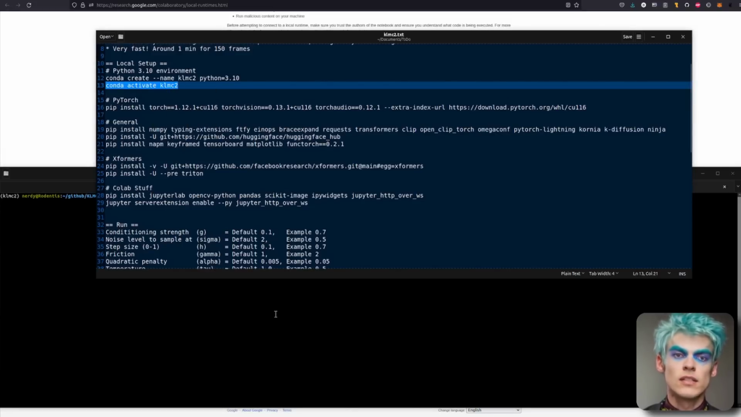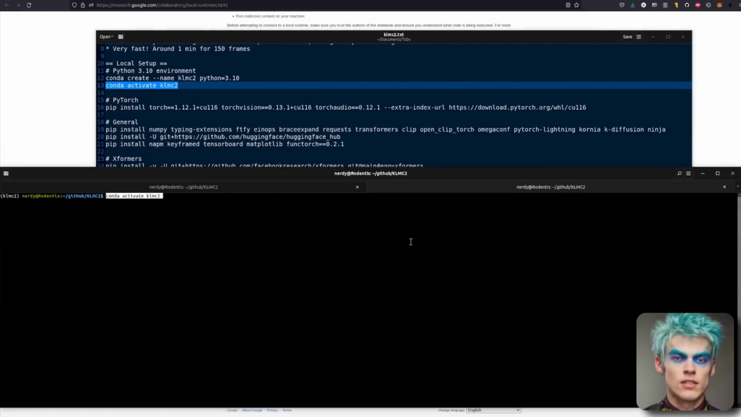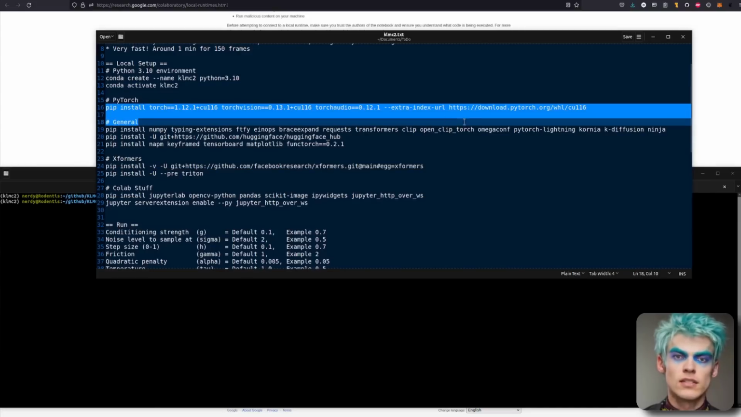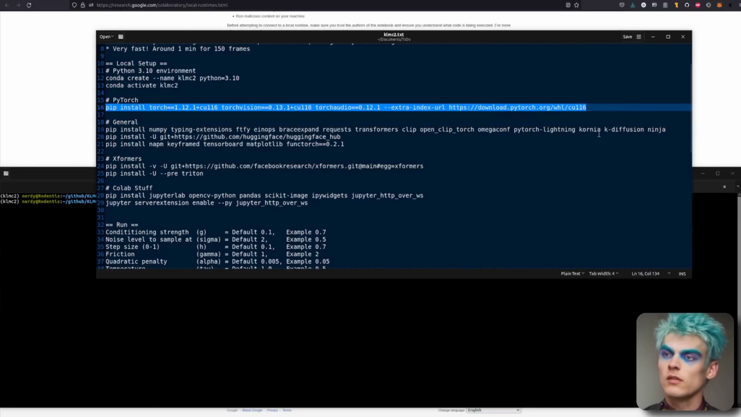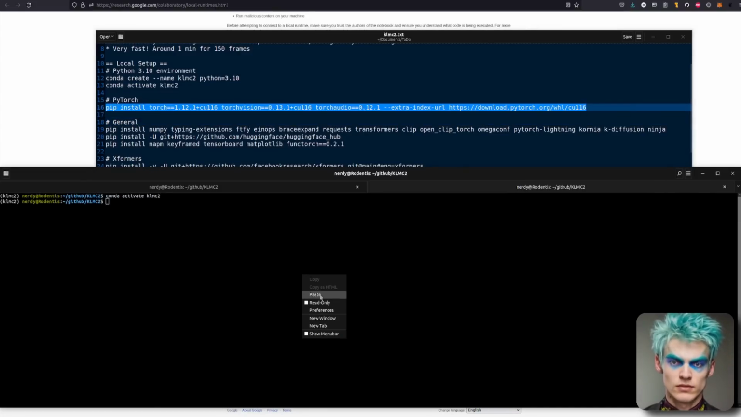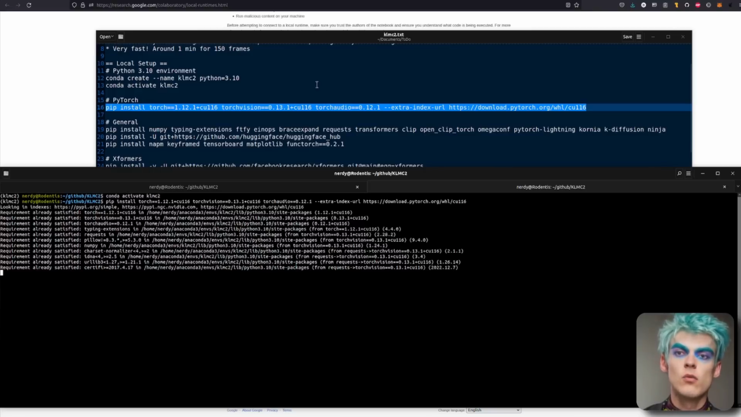Let's copy that and I will paste it in my conda terminal. There it is, copy and paste. That's how you run commands. We'll do exactly the same thing here. Let's copy and paste this one. So we'll do PyTorch, copy, paste it into your Anaconda prompt, and it will run the commands.